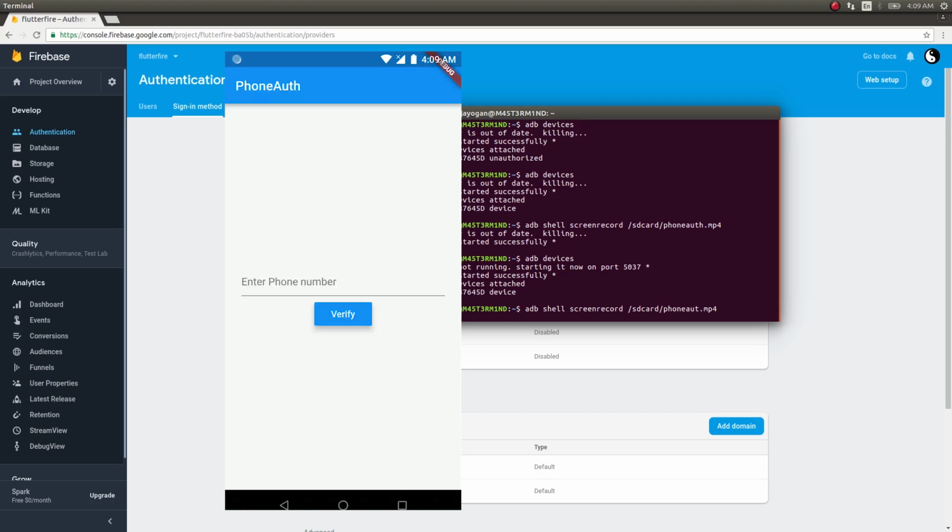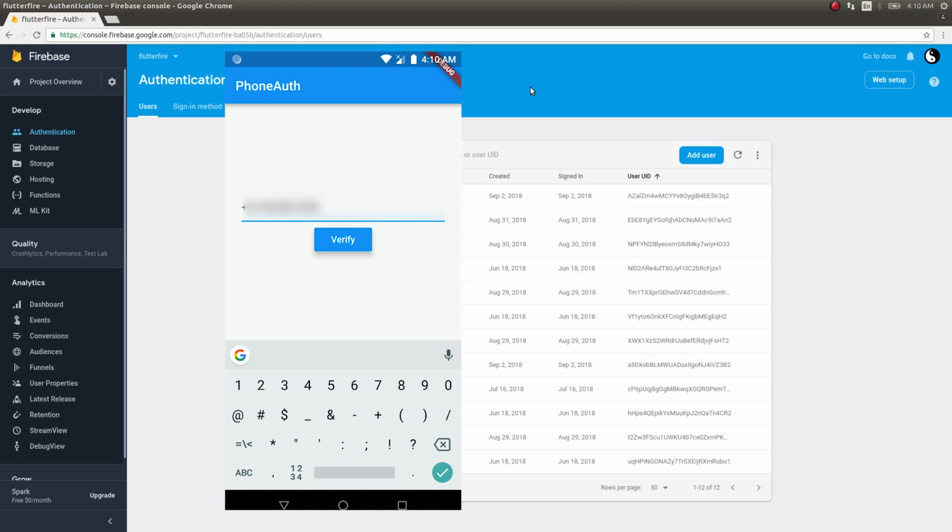Alright, now we have a nice looking text field and a verify button, right? Let me just enter a mobile number and then tap on verify. First I'll show you the auto verification, guys. So I'll try to verify this device first. Okay, I'll tap on verify.